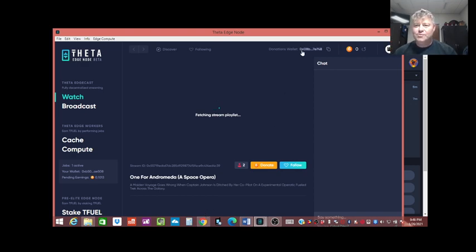Yeah, there's even a donation wall. If you guys want to give me a couple of Theta T-Fuel, I need one T-Fuel to change my name from Big Guy 42 to the Economic Ninja. And I don't have my crypto stuff with me.